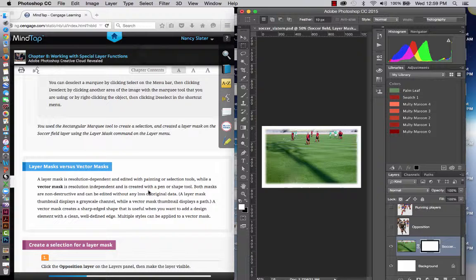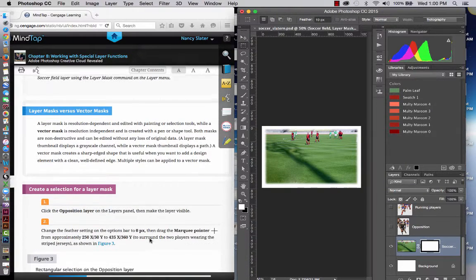A layer mask thumbnail displays a grayscale channel, while a vector mask thumbnail displays a path. It's just on different panels basically. A vector mask will create a very sharp edged shape. It's useful when you want to add a design element with a clean, well-defined edge. And then multiple styles can be applied to a vector mask.